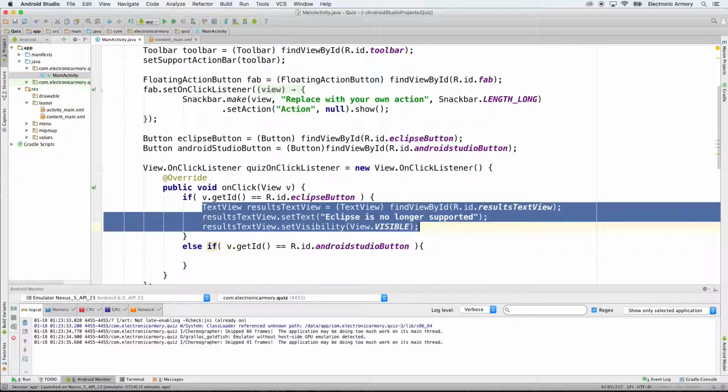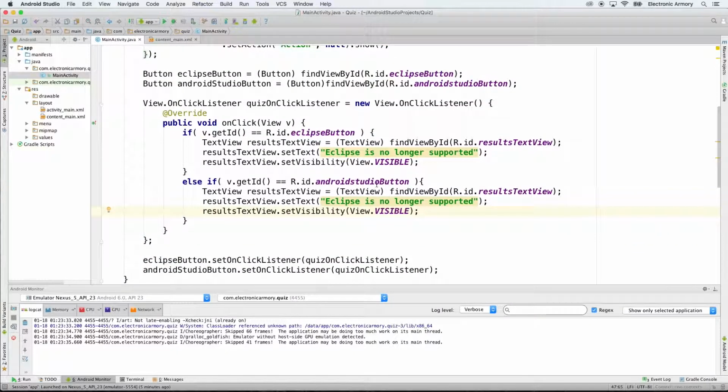I'm going to copy the text from above, paste it in this if method, but I'm going to change the results. So again, I get a reference to our results text view, I set the text, and I set the visibility. Let's change the results here to say, you're correct. Android Studio is the new IDE of choice.